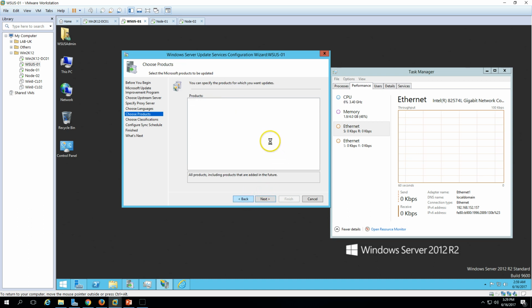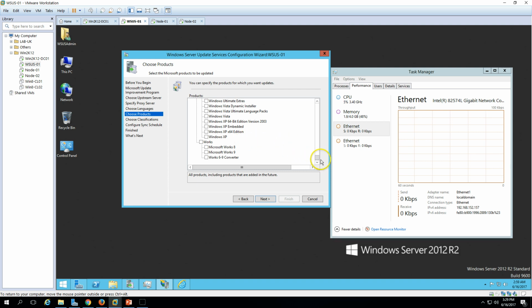Also, you can select products related to Windows, or the System Center, SQL, Office, Exchange, everything. So you can update everything. In my case, I'm going to give you the demo of updating Windows Server 2012 R2 only. So click next.